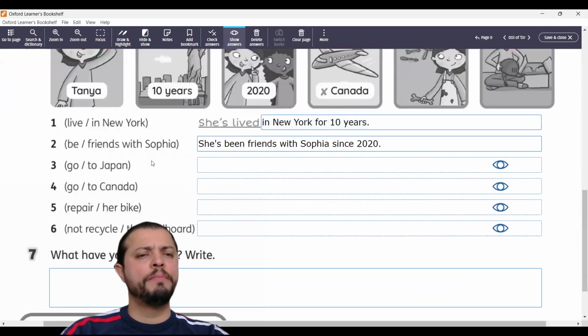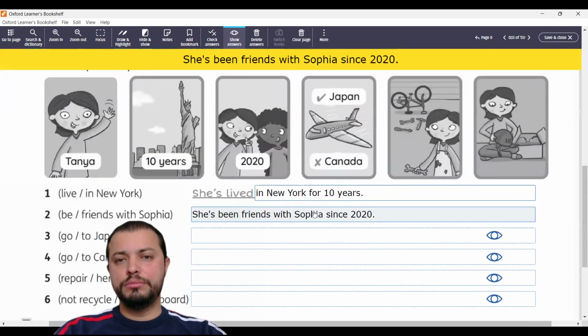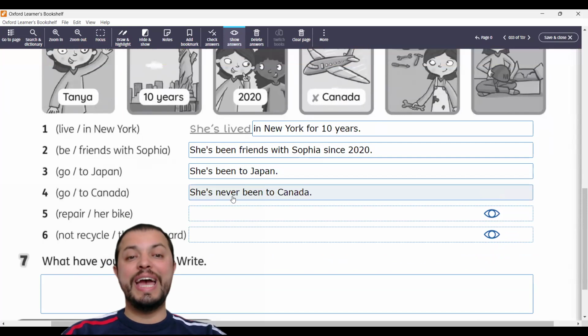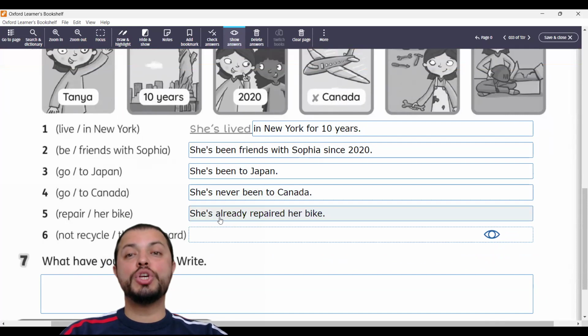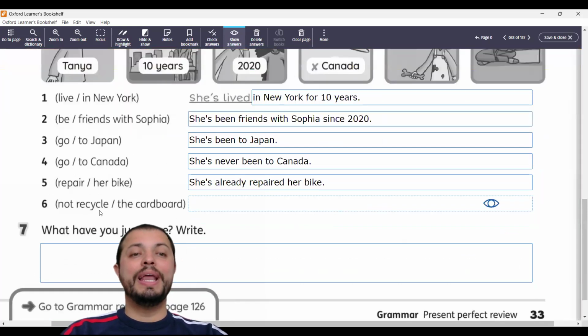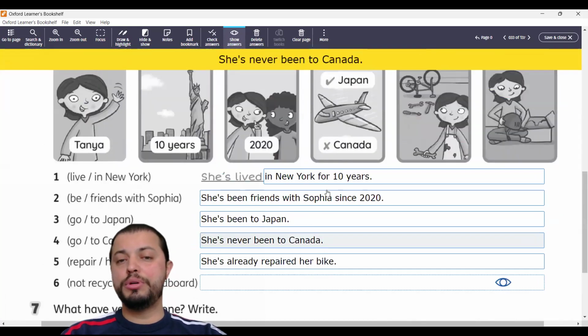I couldn't see it now. Go to Japan. Yes, Japan, yes. She has been to Japan. Canada? No, she has never been to Canada. Repair her bike. She has already repaired the bike. Wow, it's ready. Cool. Not recycled the cupboard. Cupboard, yes.